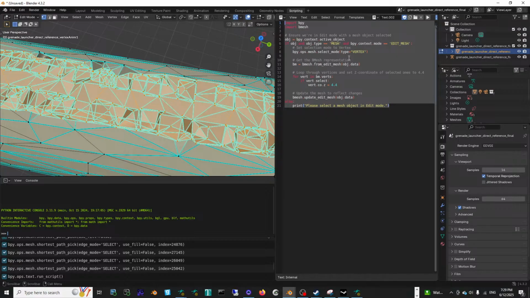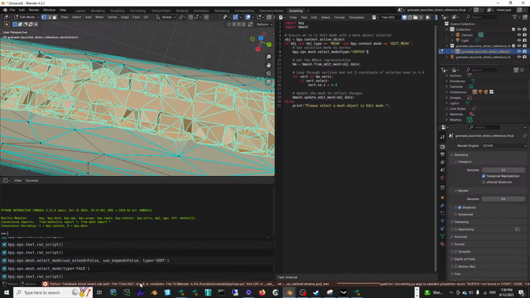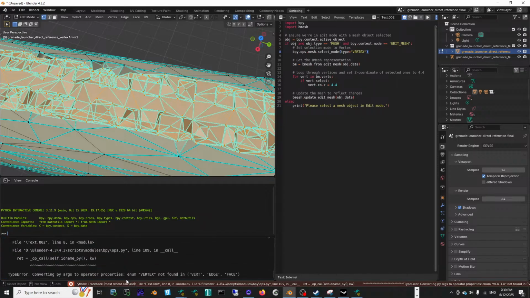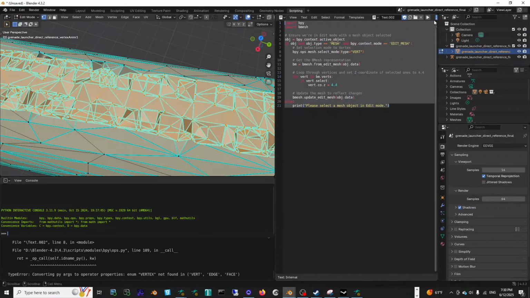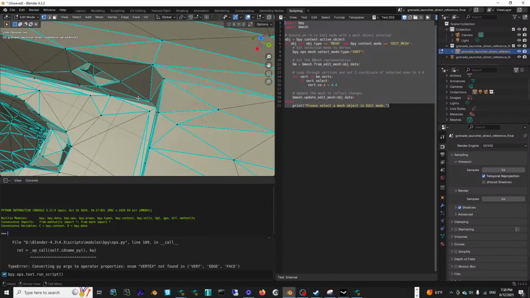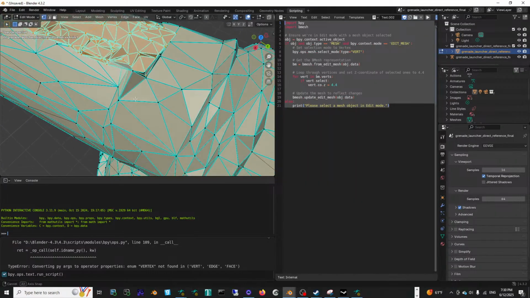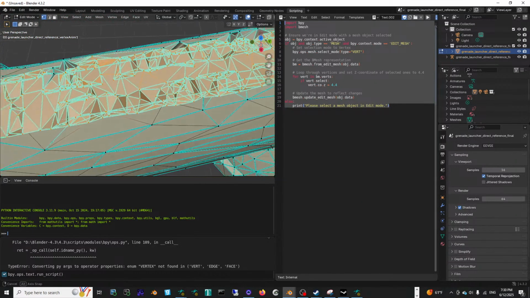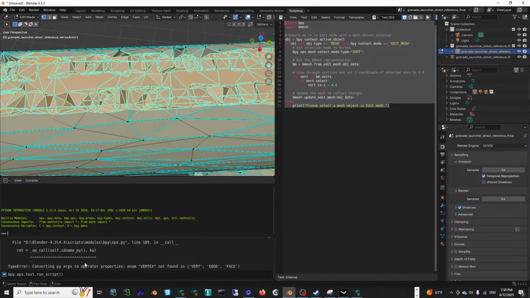I don't know. Okay. Will this work? I don't really care. Let's hit play. Yeah, Python traceback and a bunch of errors, I guess. Converting PyArgs operator, enum type vertex not found. Oh, really? Okay, it's called vert, sorry. And then what? Did it actually do it? I don't understand. It looked like something worked. It didn't throw an error.